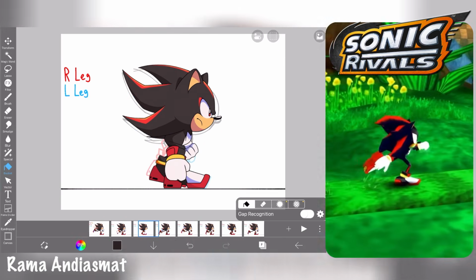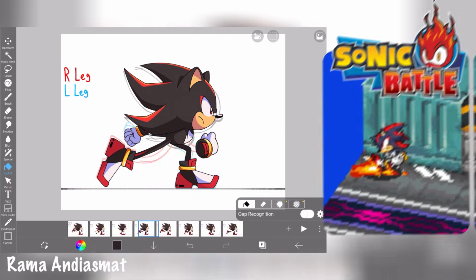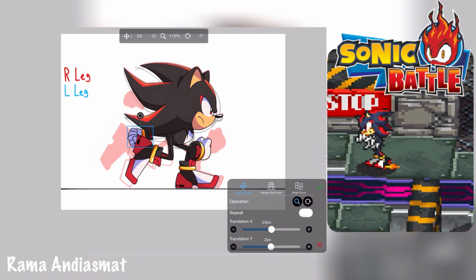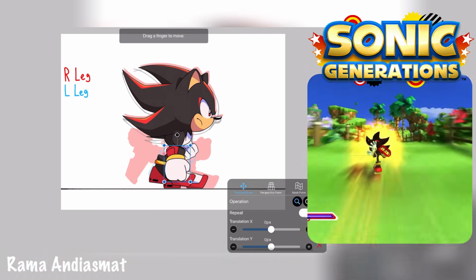Sonic Rivals. Okay, this looks so weird. Sonic Battle. Hey, that's pretty good. And the fire spark effects are pretty cool as well. I like this one.